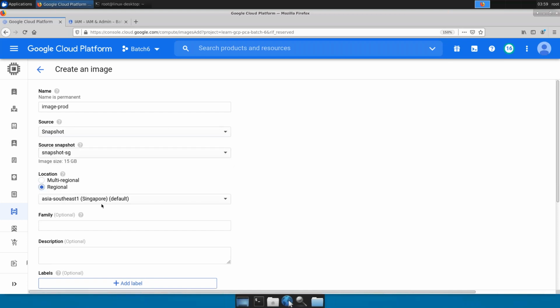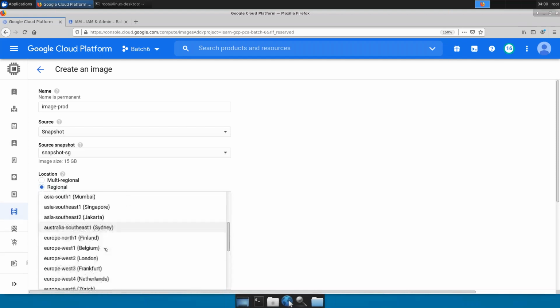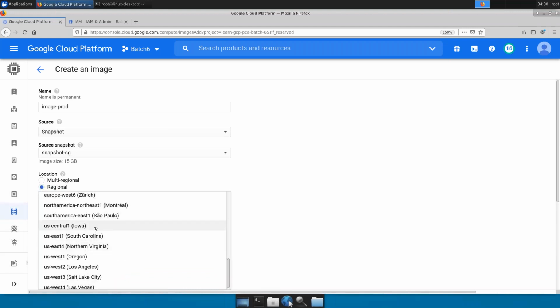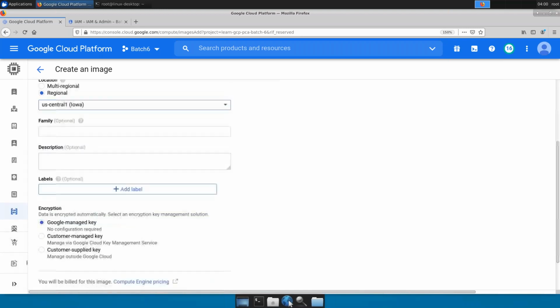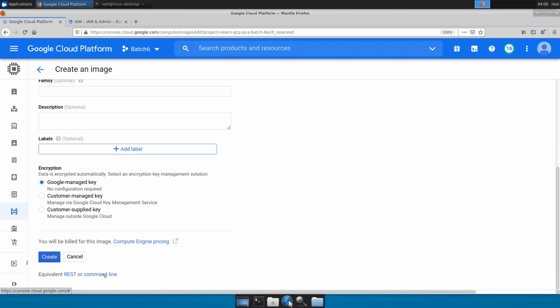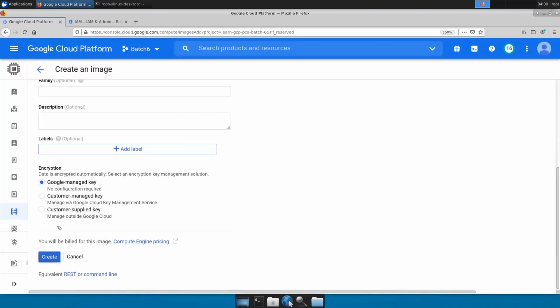Snapshot, and I'll create my image in Singapore itself, or wherever you want to create it. You want to create it in US Central, right? Let me create it in US Central. That's it, so image from snapshot. Go ahead and click on create. Before doing it, as usual, let's look into the command line equivalent. gcloud compute images create with the source as your snapshot, and the location is US Central. Let's create an image, folks.